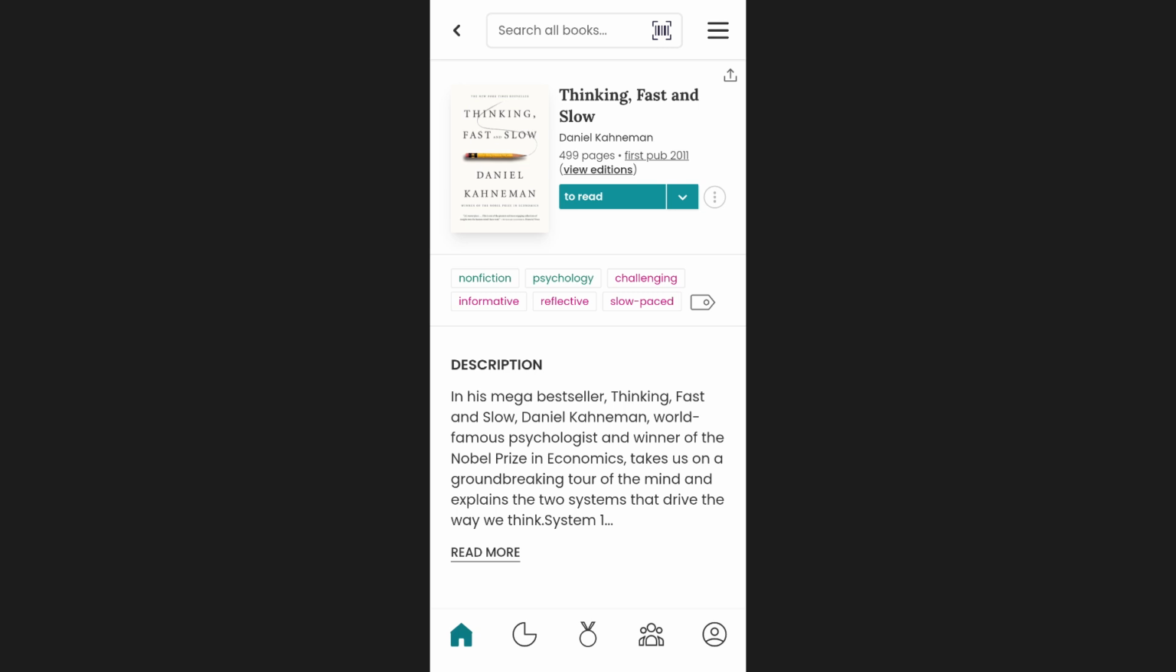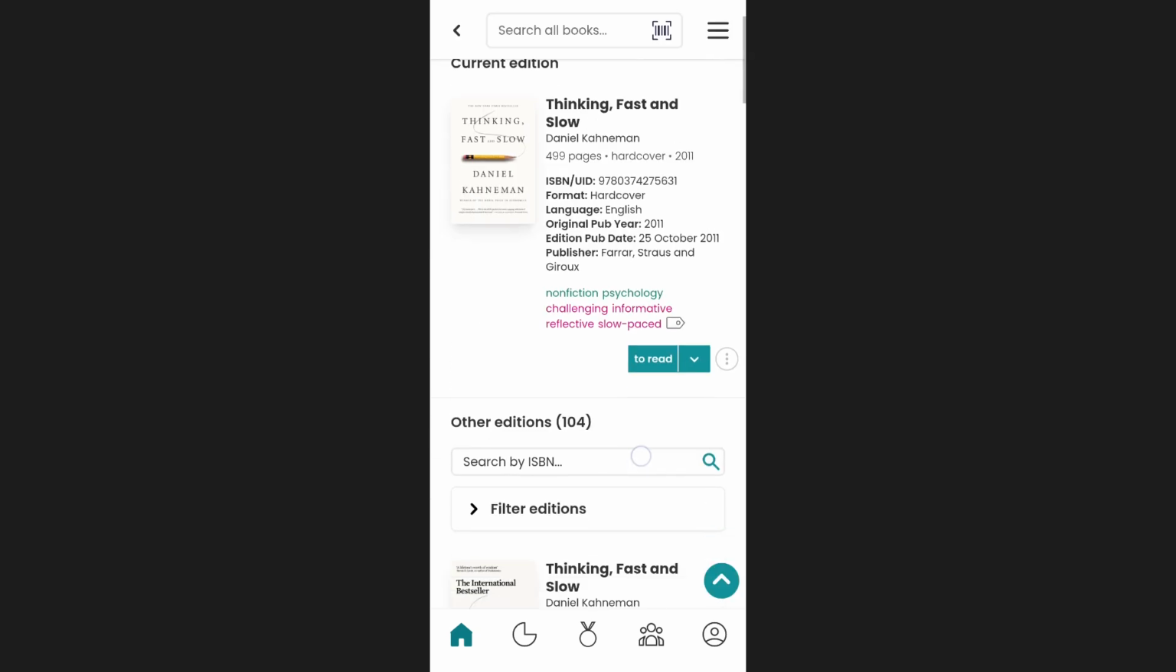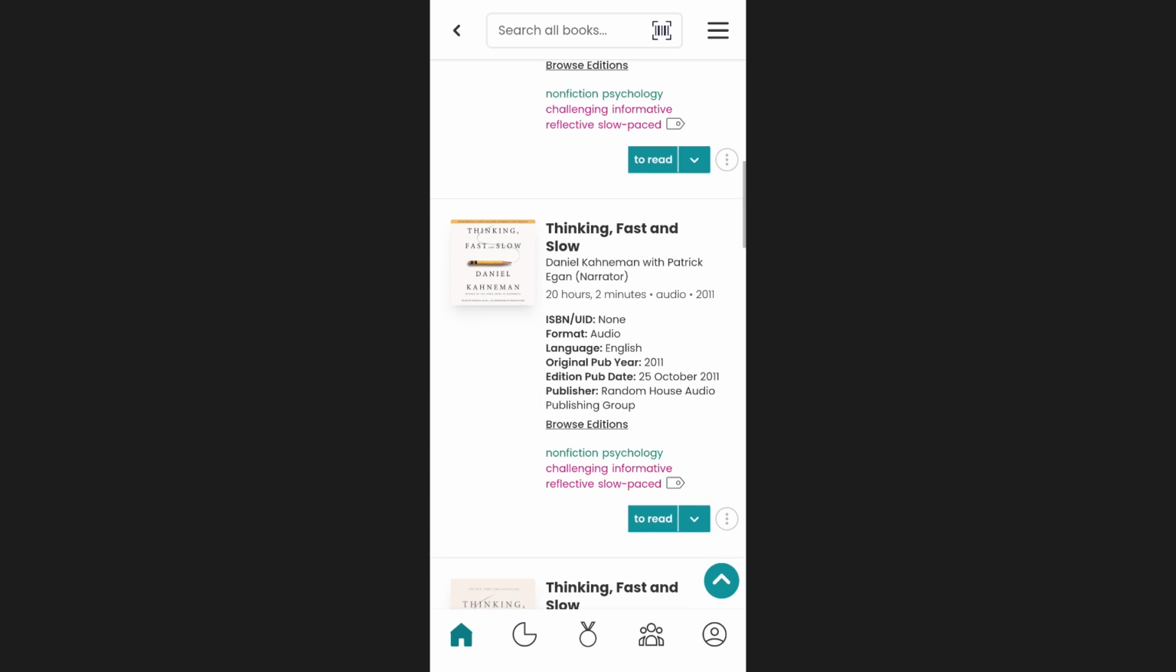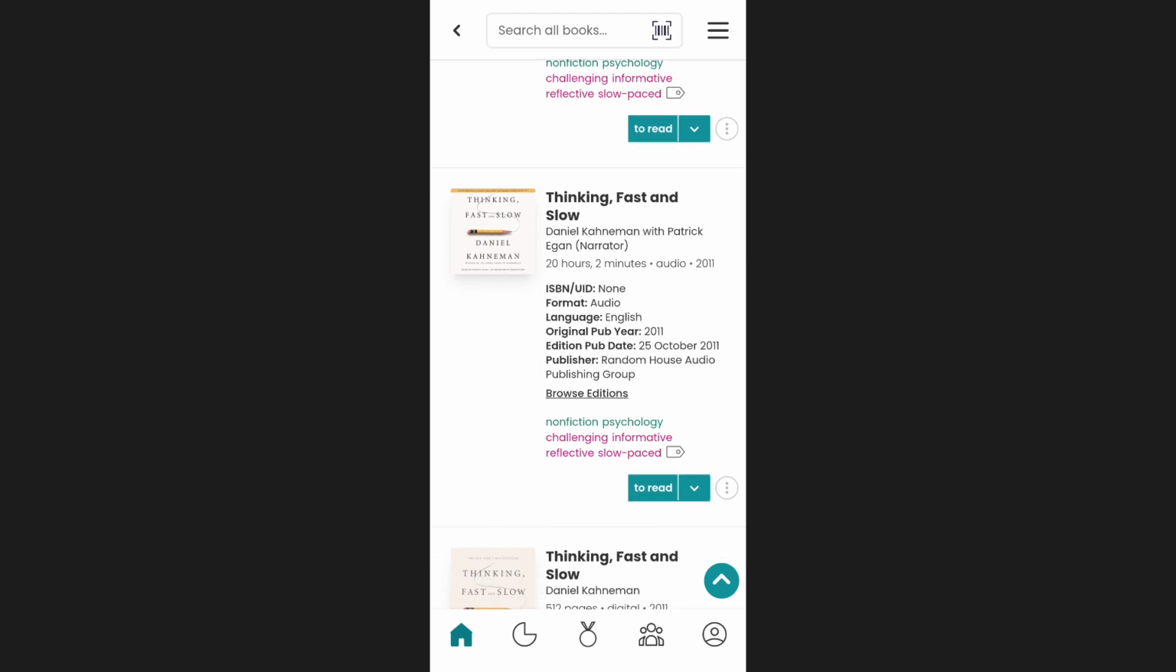To locate the audiobook, tap the View Editions option. This is a small button found on the book's page. As you scroll down the list of different editions, you'll start seeing various formats such as paperback or hardcover. You're looking for an edition where the format is labeled audio.